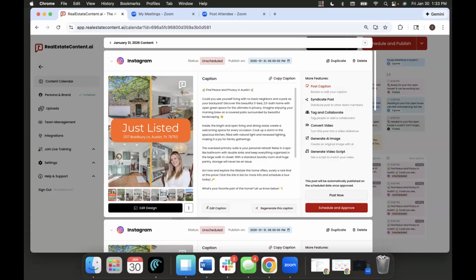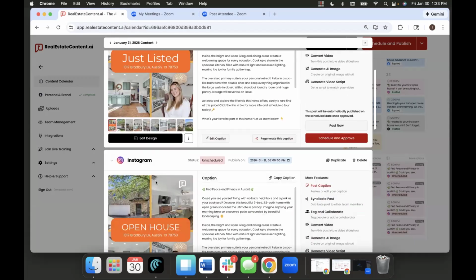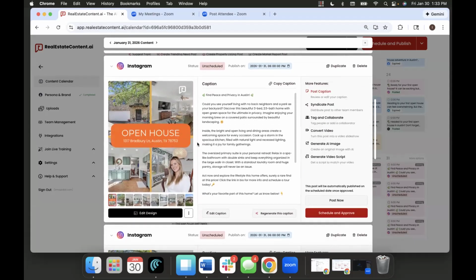So you go ahead, you duplicate it. It duplicates absolutely everything about your post. And then you go in and you're like, okay, let's go into the editor and let's change this to an open house post. And now I'm going to duplicate that post and I'm going to have it go out every Friday for the next 5 weeks, because I have open houses for this house every weekend.